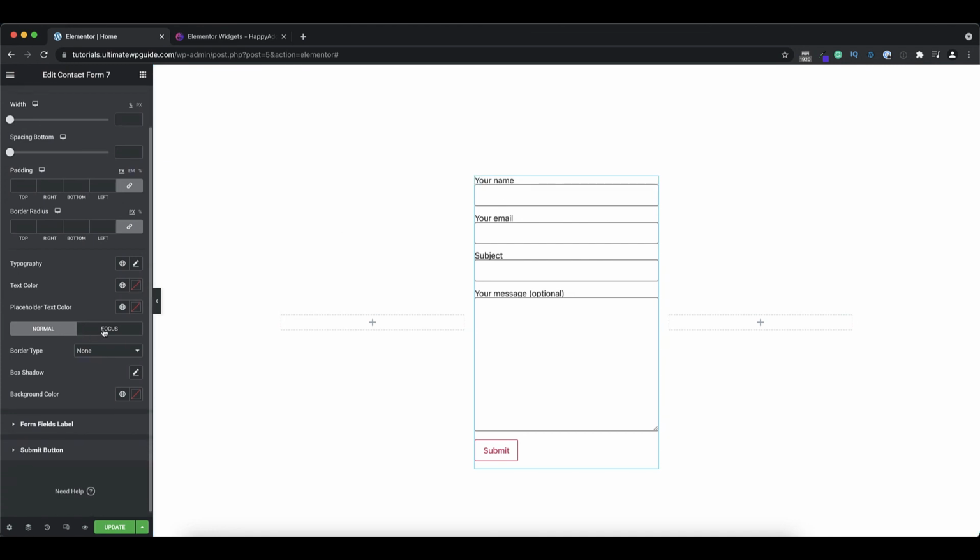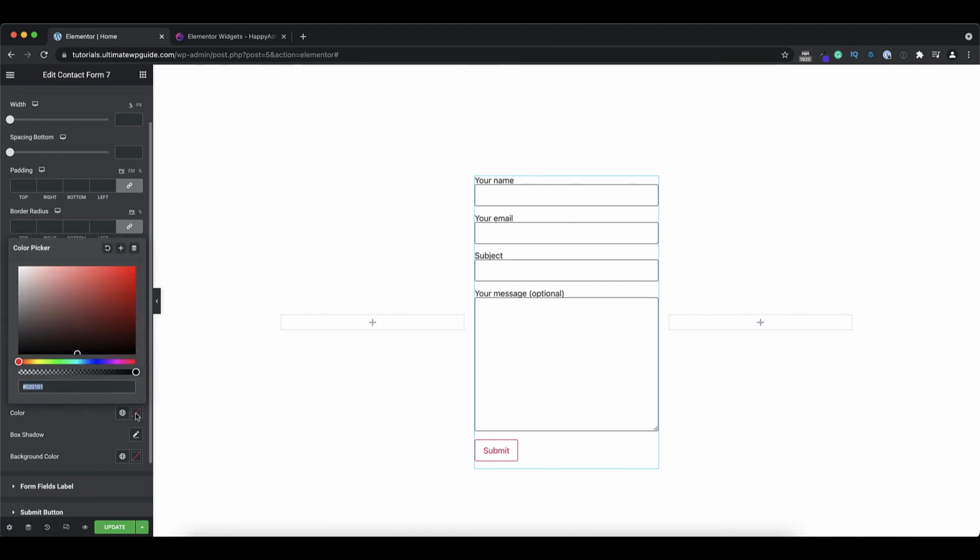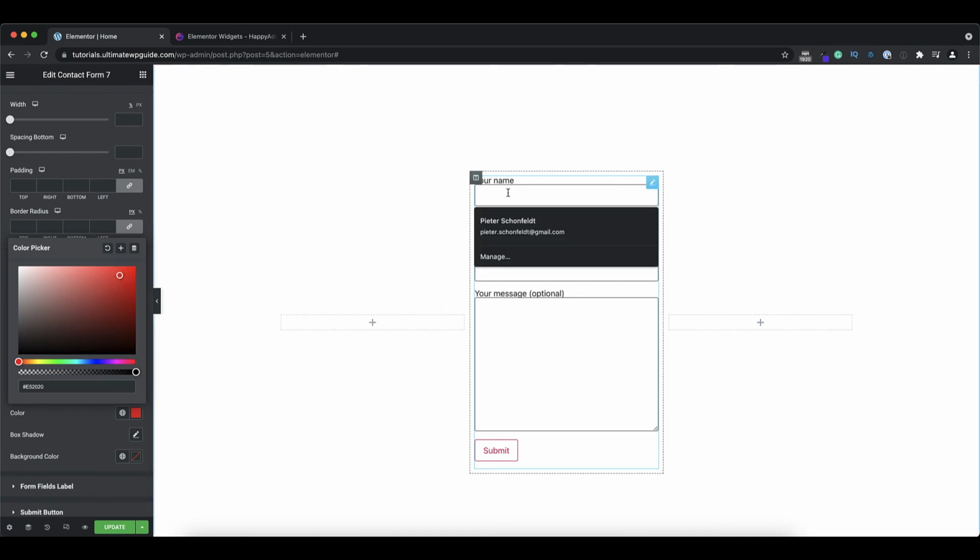I can set up the normal and the focus states of each of these fields. So when I hover over that particular field, do I want to show a particular border around it? So let's change that to a solid border. We'll give that a border of 1, and let's make that a red color to be a bit more bold, so you can see that when I focus on that area, or if I click into the box, you'll see that the focus color changes to the color that I've selected.